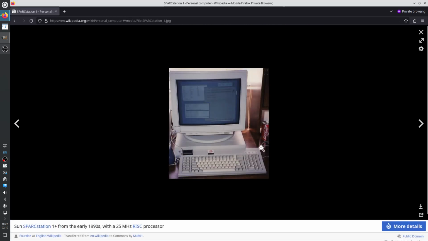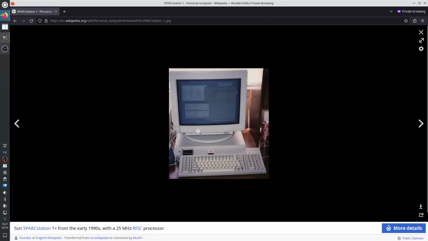This is an even older computer with a CRT cathode ray tube monitor.